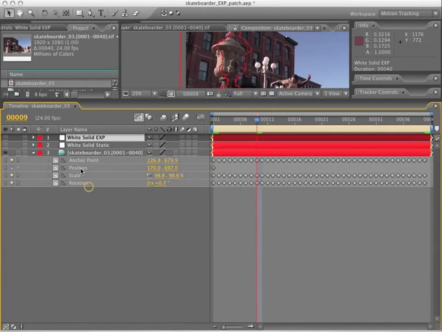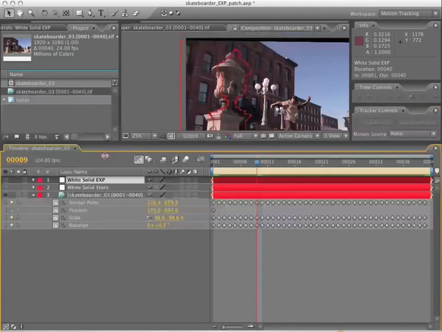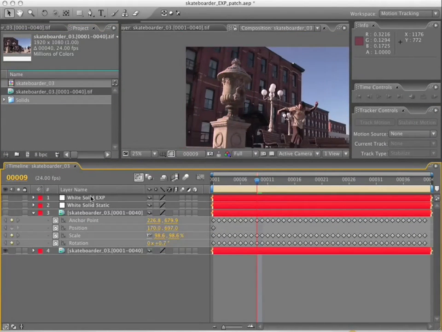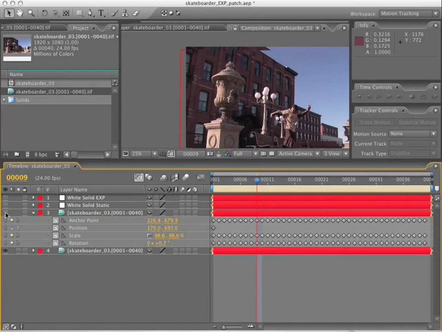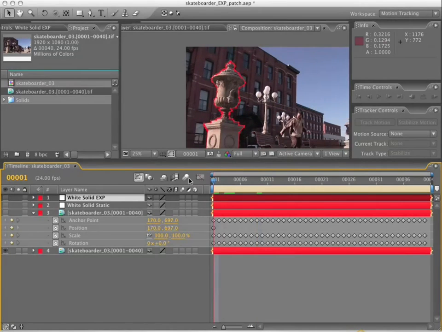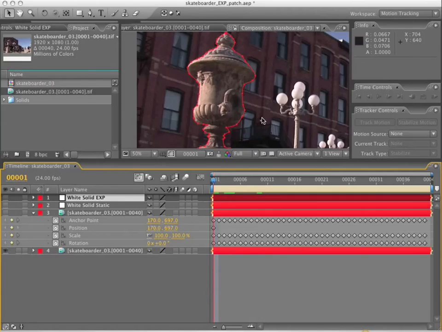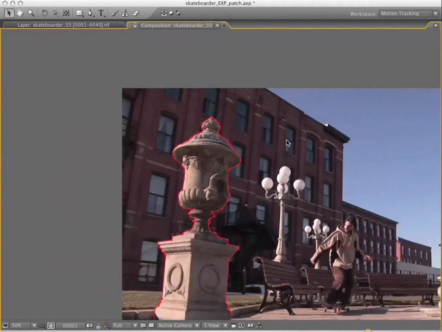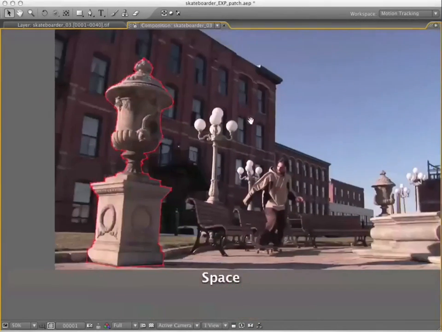We need to compare it to the original skateboarder footage. So I'll drag that back down in, turn off the stabilized skateboard footage, and turn on the white solid. In fact, we don't need to turn it on, we just need to select it while it's off, and we can still see the roto shape, and let's have a look at it.